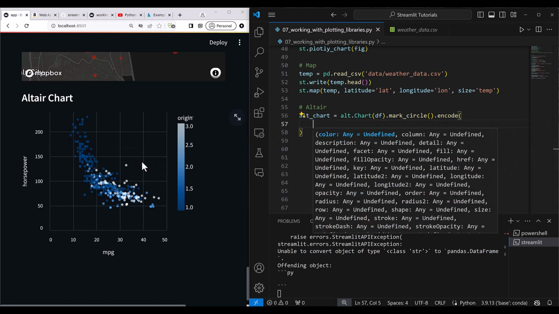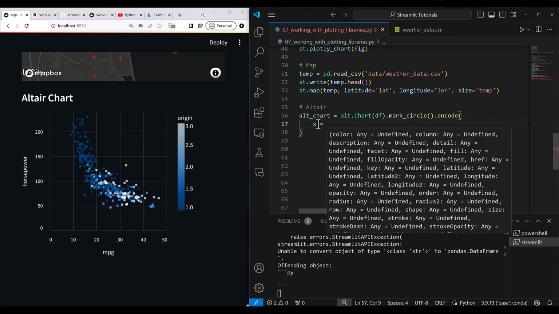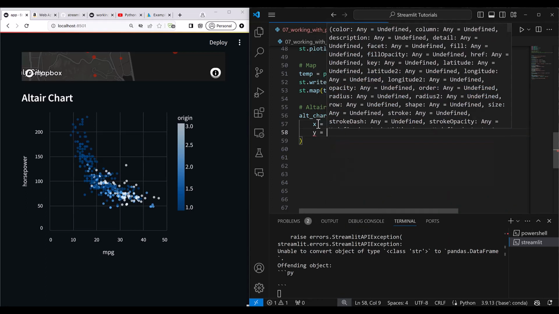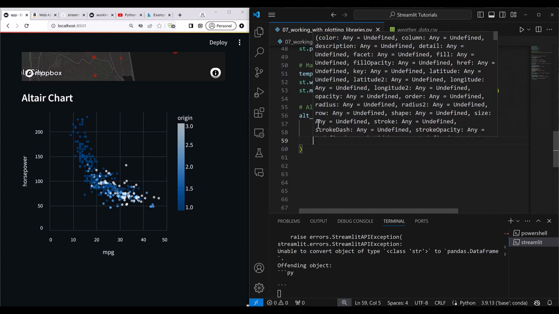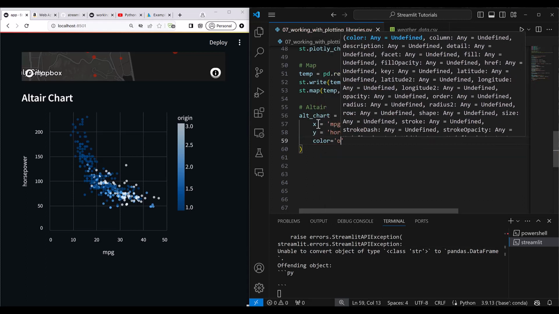It's going to create these circles. Inside this encode, you can provide the color variation, so based on which column the color will change. Thereafter, you can also provide other things, like how the x-axis and y-axis will be defined here. So I'm just going to provide the x-axis. On the x-axis, I'm going to use the mpg variable, and on the y-axis, I'm going to use horsepower, like I had used for the previous scatter plot. And for color, I'm going to use origin.